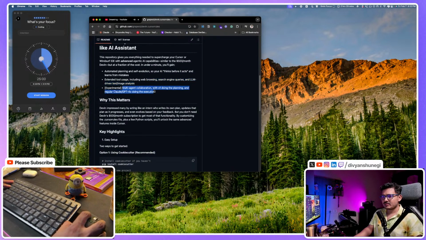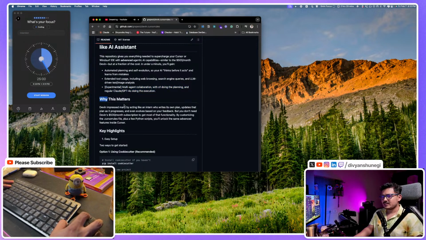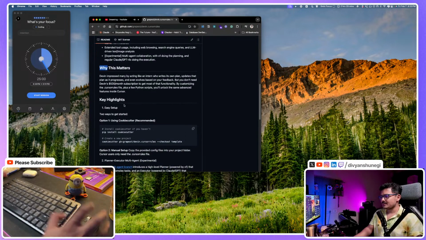Experimental multi-agent collaboration with Owen doing the planning. Oh, I think we have read through this yesterday or somewhere, but I'm interested to see how it works. So my plan is to test it out.